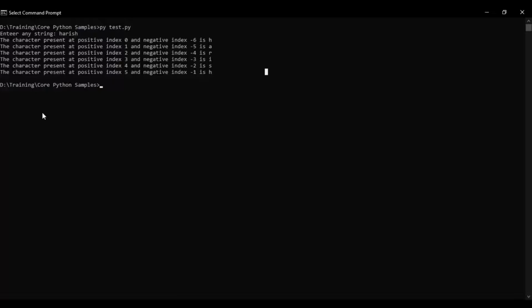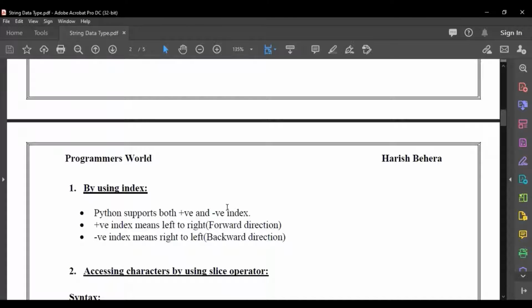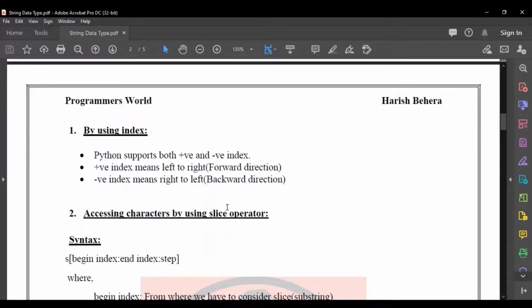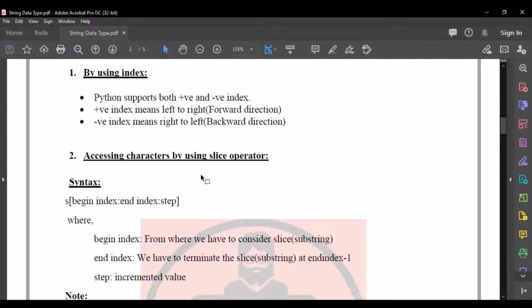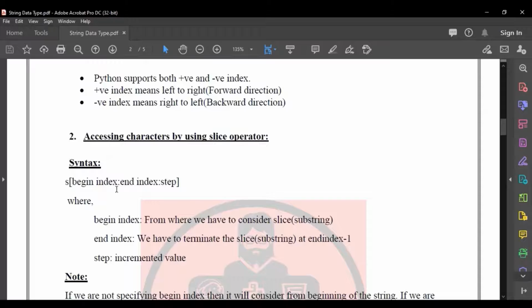So this is how we can access each and every element of a string with the help of index operation. One more approach is that we can use the slice operator. The general syntax of the slice operator is S[begin index : end index : step]. So we start with the begin index, then the end index, and then the step. The begin index is where we start the substring, and the end index is where we terminate the string, which is end index minus 1.